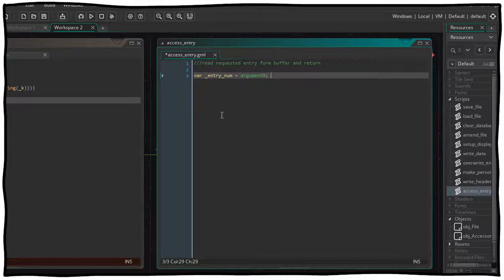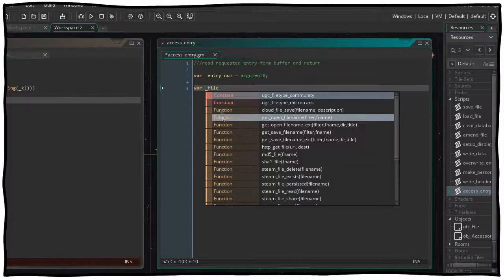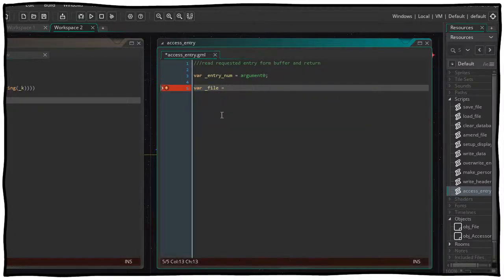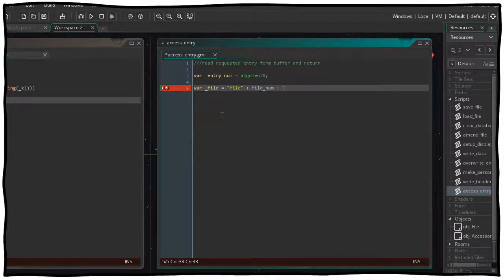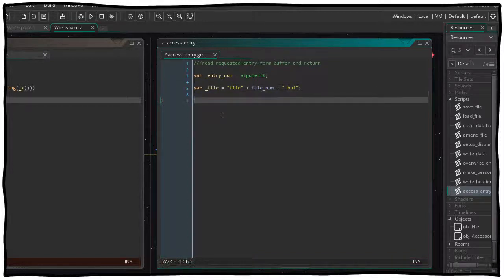That's the entry num. We then need to do the same var file variable that we've used in the previous videos, which will be the same file plus file num plus dot buff. So having done that, it should load the exact same file we've already saved earlier that we created in the previous videos. It will now access that.